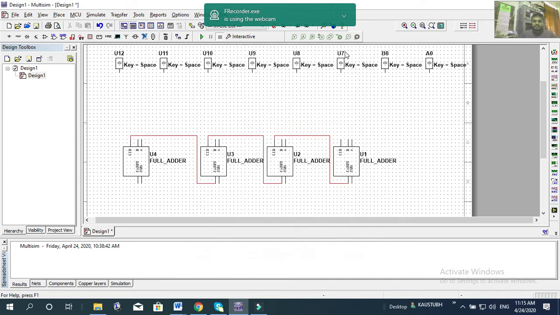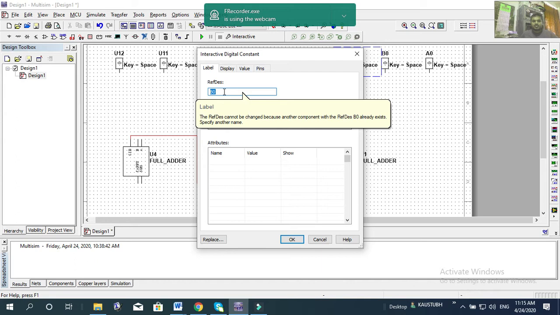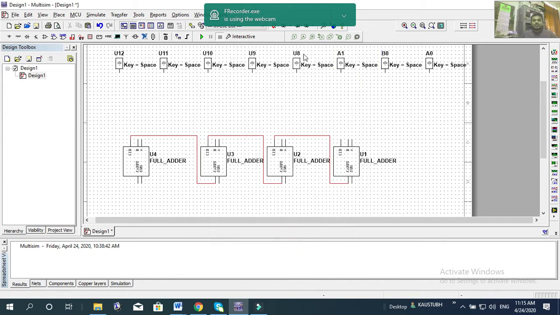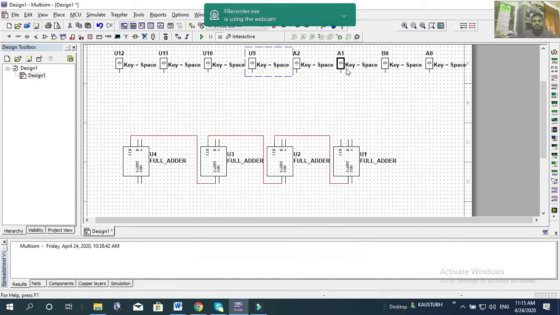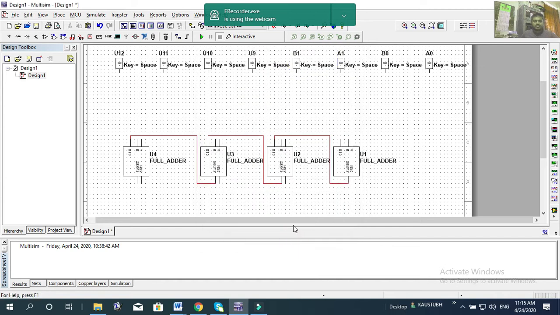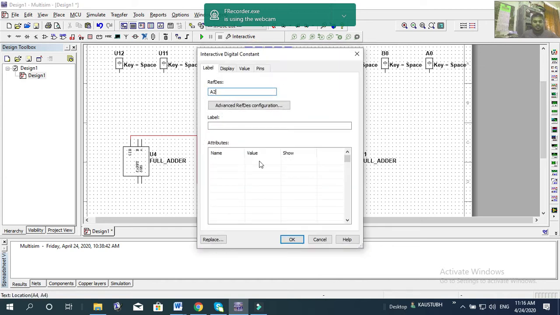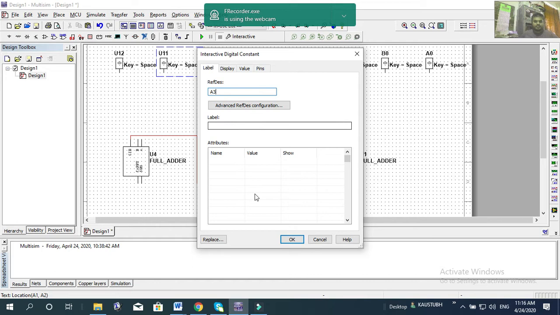Okay, simply double clicking on it, this wizard will open where you can set the labels, display, value, pins, everything. Oh sorry, this B0 is already there, so it will be A1, then A2. This is A0, B0, A1, B1, then this will be your A2, and this will be your B2, then this is your A3, and this is your B3.